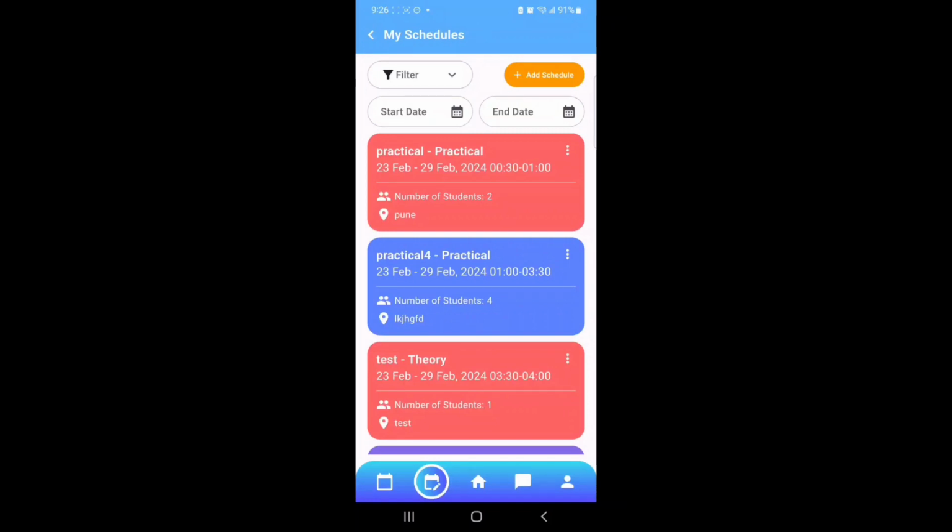Today, we are going to be discussing the scheduling and session management features of the DriveEZ Instructor App. The Instructor App revolutionizes schedule and session management, allowing educators to create, view, and edit student schedules with ease. Its intuitive interface simplifies marking attendance and completion, while the added functionality of note-taking enhances personalized instruction.